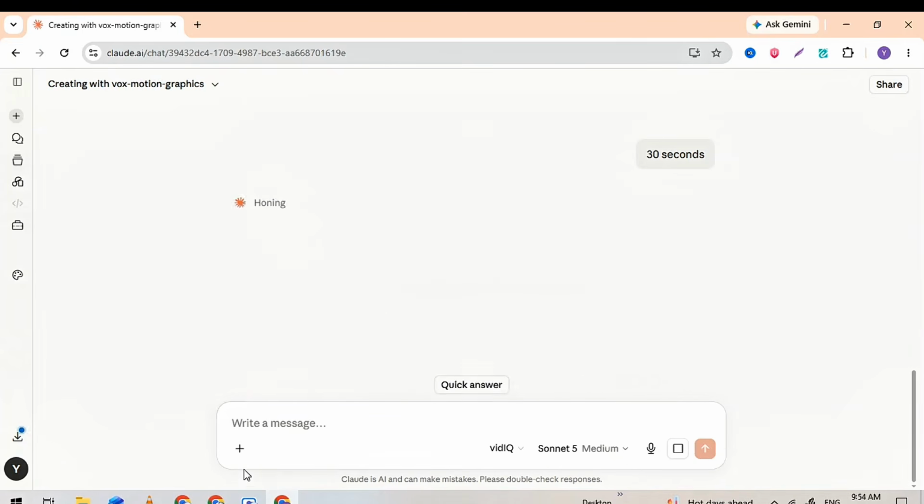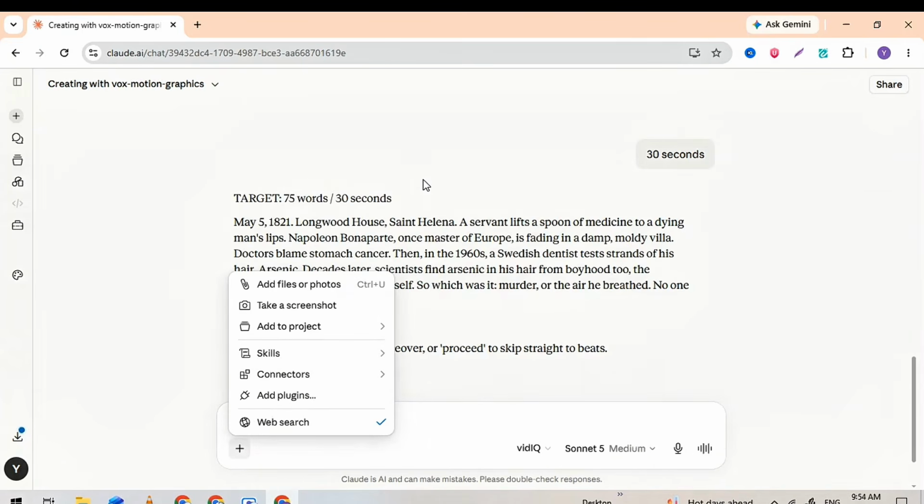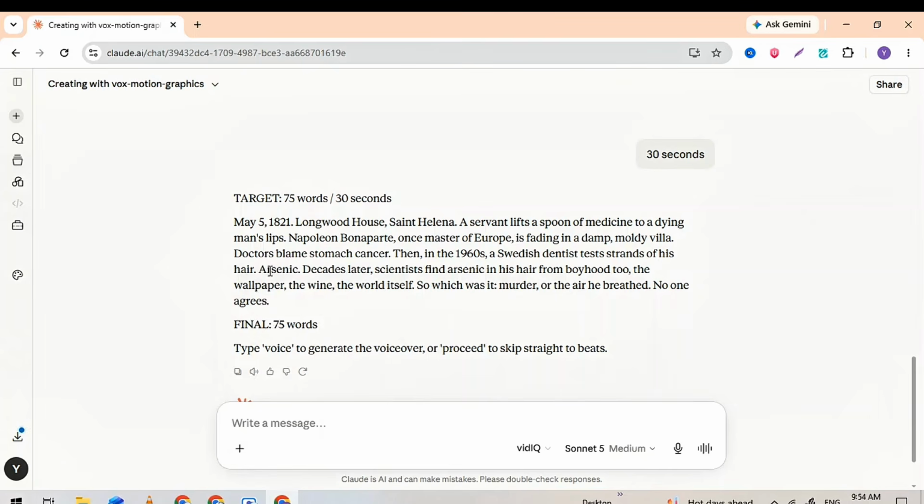And here's the part people don't expect. Claude writes the full script for you. Hook, body, payoff, all of it. Matched to the topic and the length you picked. Not a rough outline, an actual, ready-to-record script.